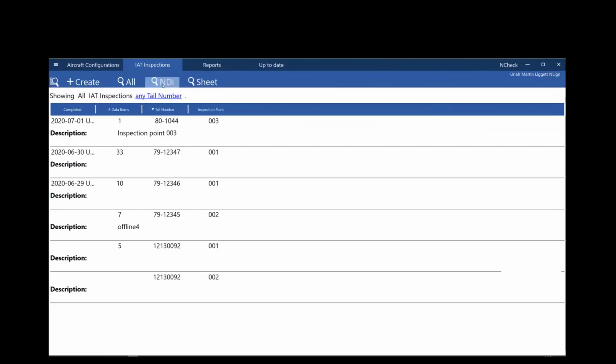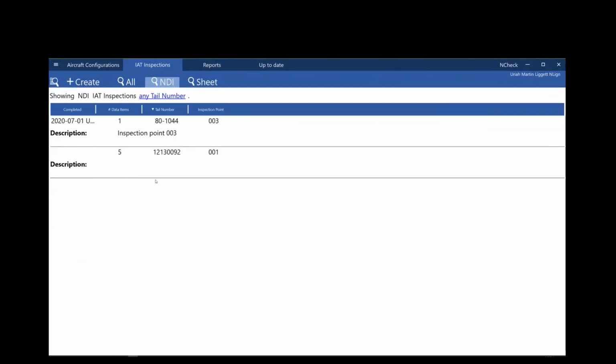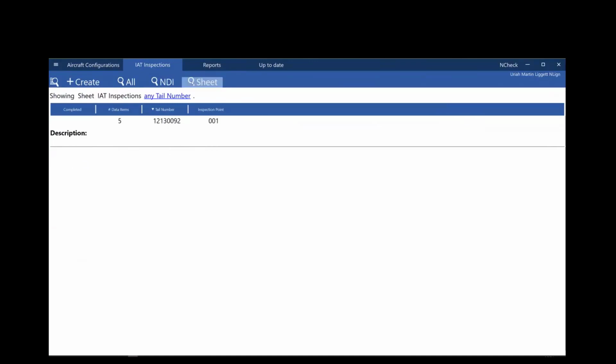I can show just the ones that have some holes that are awaiting NDI, or I can show some of the inspections that are awaiting the sheet metal team to take a look at them. Now, how is it doing this? NCheck itself doesn't have a concept of what is NDI, what is sheet metal, and so forth. But it's flexible enough that I can put in search patterns and rules so that I can allow the application to fit the needs of this particular inspection that I am working on.